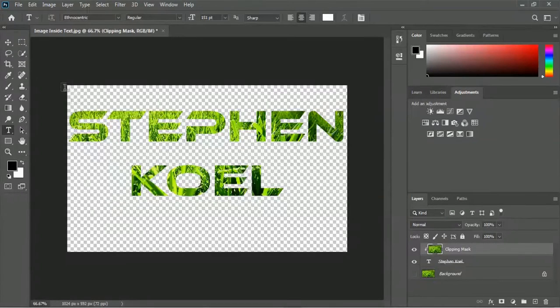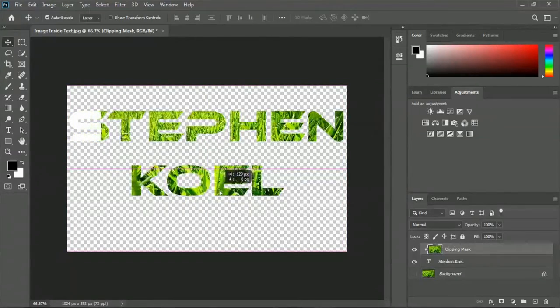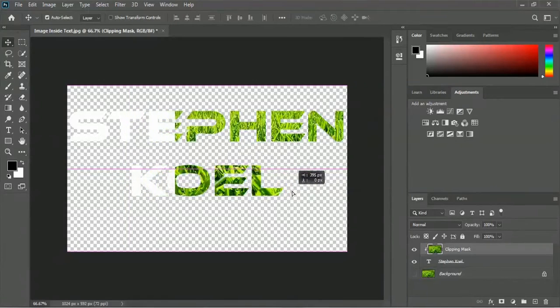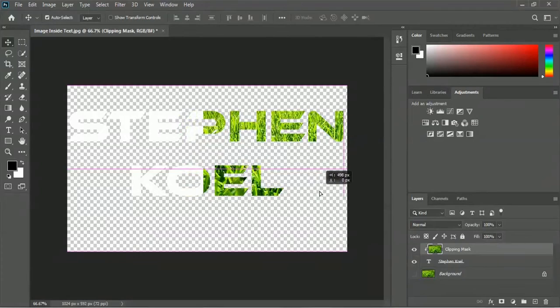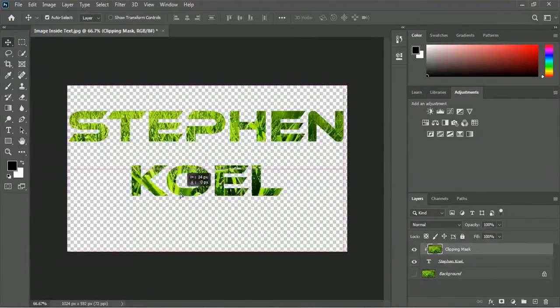So let's use the move tool. Here is the move tool, and you can move the image inside the text as well. I am moving the image to the right, and you can take a look. The text got blanked on the left side, and I am moving the image to the left, and we have the perfect image inside the text.